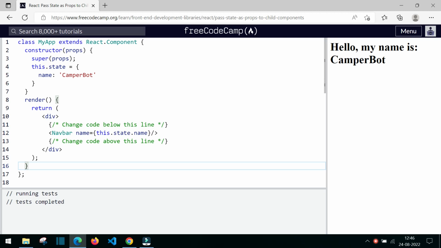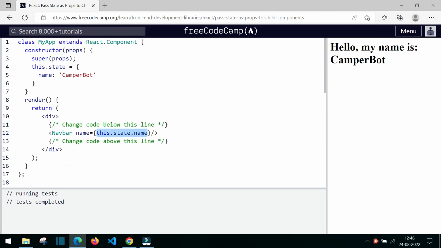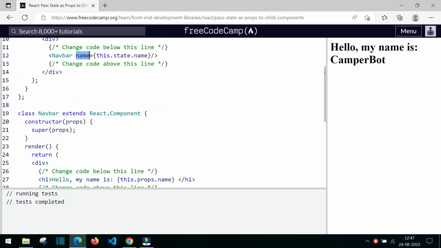So then what we are going to do is, we are giving a property for the navbar component, a property of name. This name will be getting its value from the state of this parent component, so we are giving this.state.name. So this name property will be getting the value from the parent component's state, and we have included this property of name here.